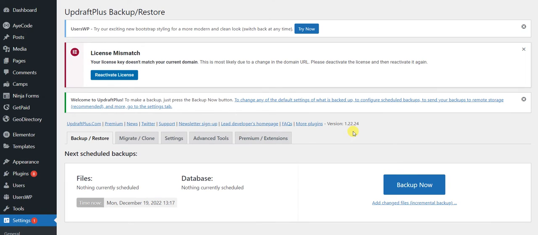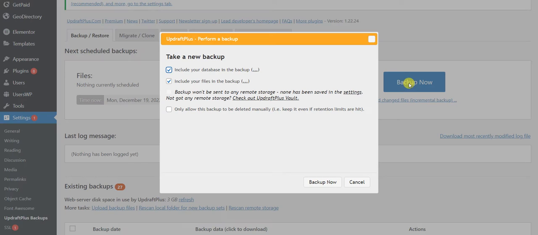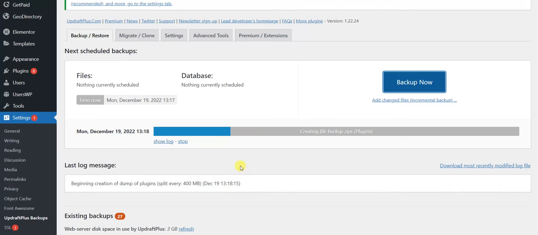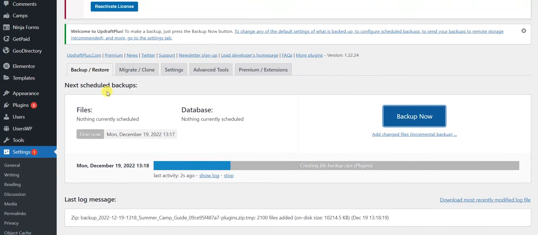To start a backup of the website, you just need to click on Backup Now. You can include your files in the backup. Yes, definitely include the database as well. And you can also click that if you want to. If you want the backup to not be removed automatically, then just select that option as well and then click on Backup Now. This will start the process.